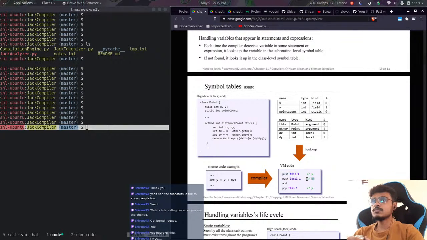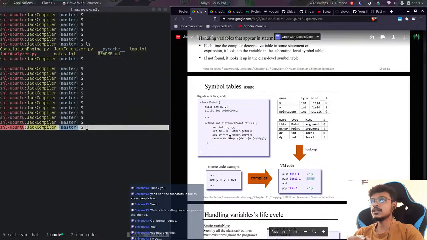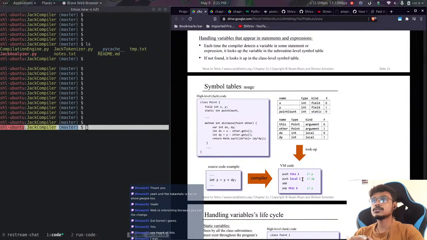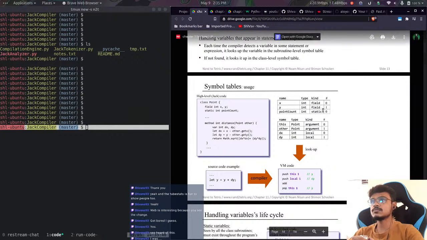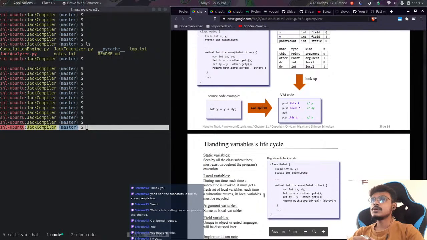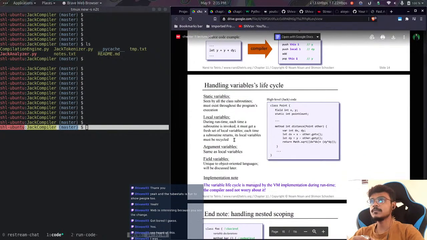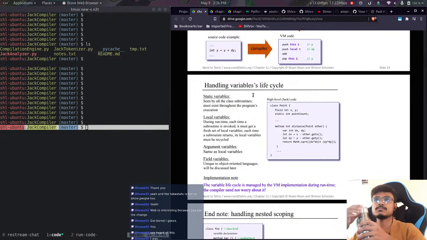After that we push dy. Now this dy is inside this method, so we use local one, because dy is in the local segment at the first index, right? Then we add them up and we pop, basically store that result into this one, which is y. I think we can do it easily, handling variables like so.